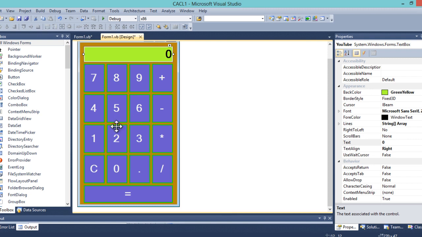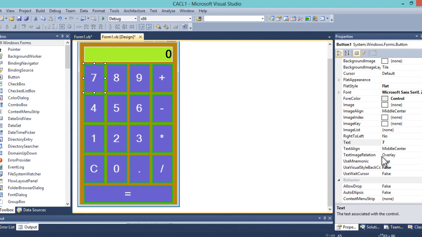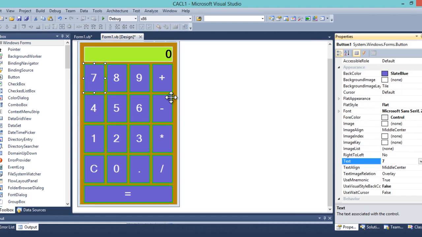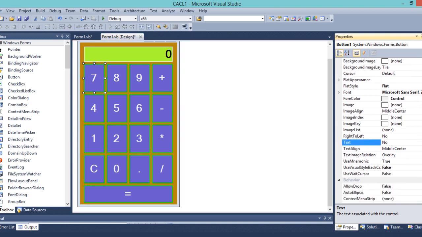Now to make sure everything goes well without confusion: if you click on 7, it's going to tell you 7 is button 1, and if you press 9 it's telling you 3, and if you press 1 it's telling you 9, and if you press 3 it's telling you 11. To avoid this confusion when you're giving the code, you come in here, click 7, then remember 7.